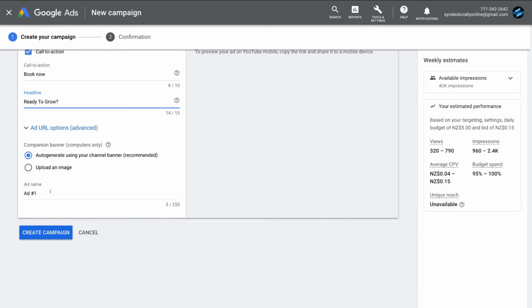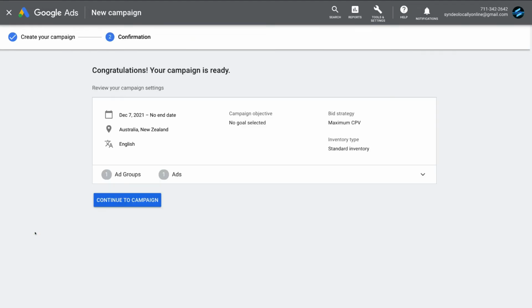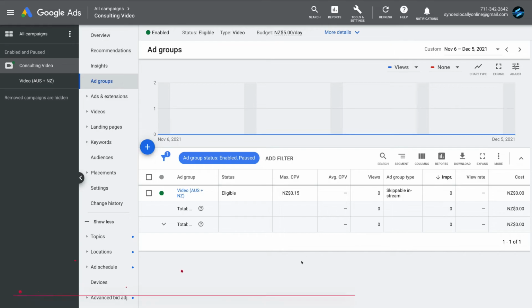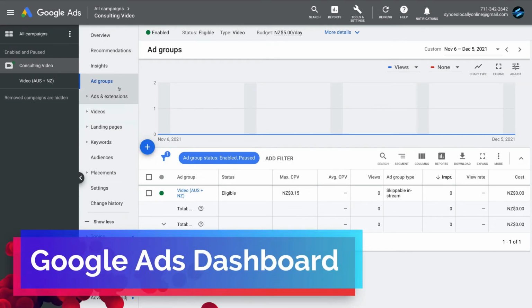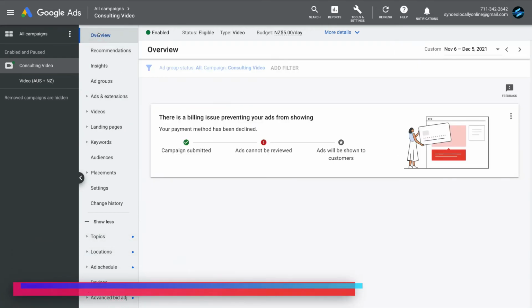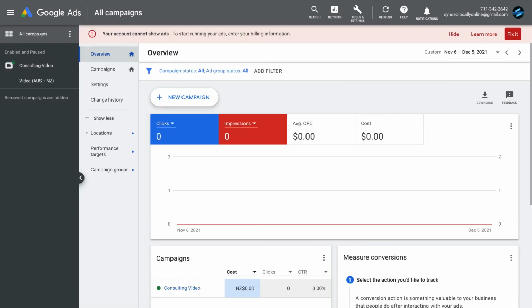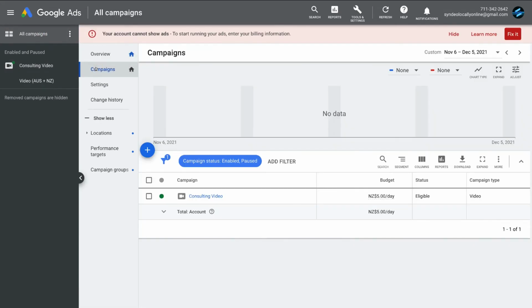And then come down and name your ad. So because this is our first ad for our first campaign and our first ad group, we're going to leave this as Ad #1. And then when you're ready to launch your campaign, simply click Create Campaign. And then select Continue to Campaign. Now on our Google Ads dashboard, what we want to do is navigate over to Overview and then click on All Campaigns. Then come down to Campaigns, and this is where you can see your first campaign.